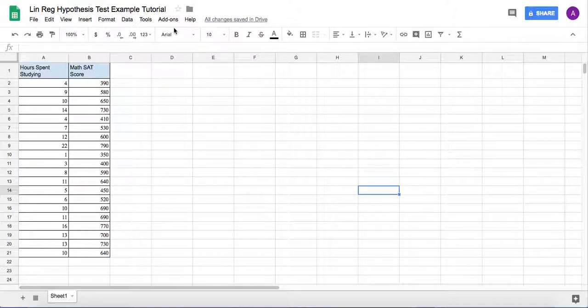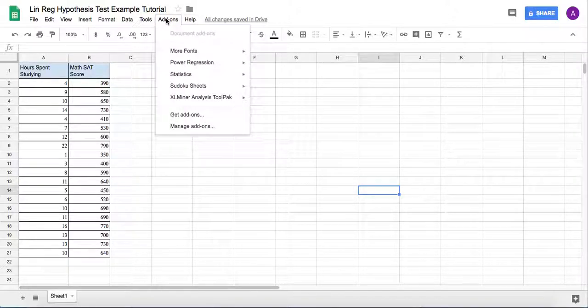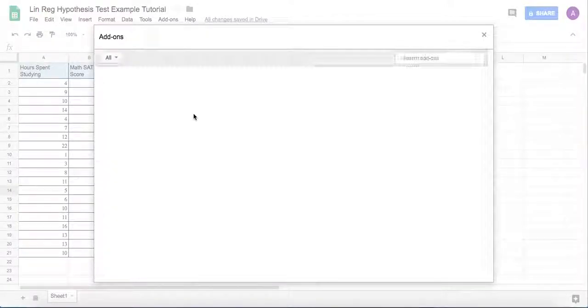One thing that you're going to need is the Excel Miner add-on. If you haven't gotten that, you can go to your add-ons right here. You'll need to be logged in to Google Sheets. So go to add-ons, and then go to Get add-ons if you don't have the Excel Miner Analysis ToolPak.